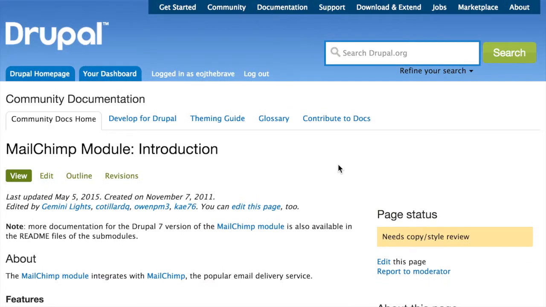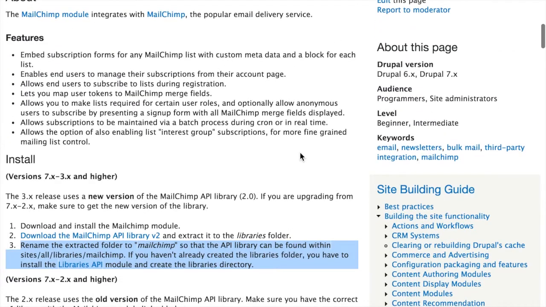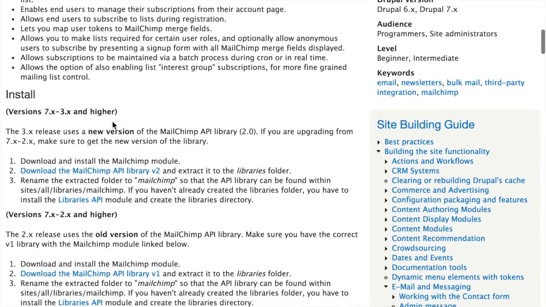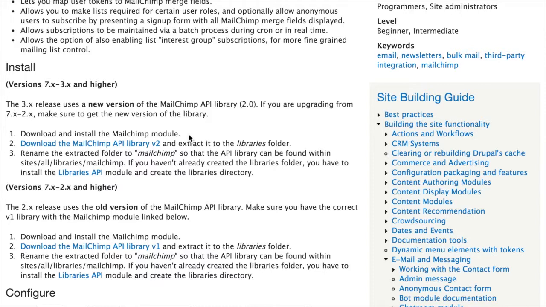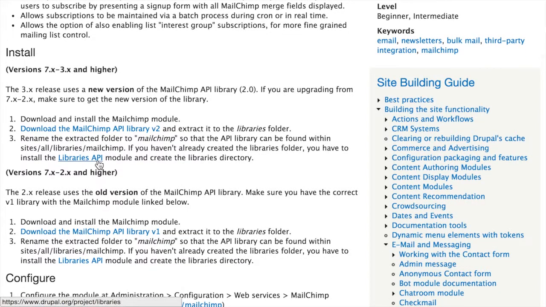When I've got the documentation open on Drupal.org, if you scroll down here, there's some notes about installing, whether you're installing the 3x or the 2x version of the module. We're using a 3x version, as you'll recall, that's what we just downloaded. And it notes here that in order for this to work, you're also going to need to download and install the MailChimp API library version 2. And for that to work, you're going to need to use the Drupal Libraries module. So we'll go ahead and download the Libraries module as well, and the MailChimp PHP API library.